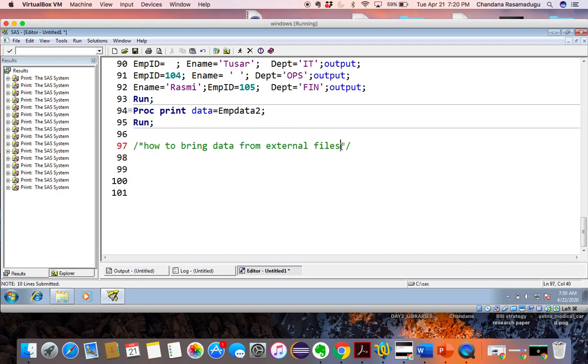Okay. So now we are going to discuss infile statements and what options. In the SAS environment we have different options.